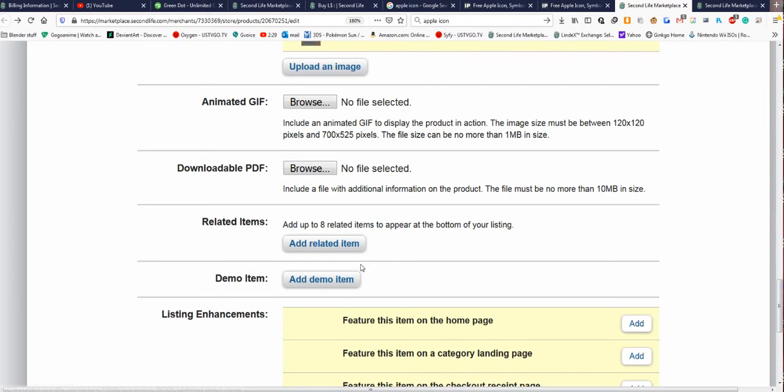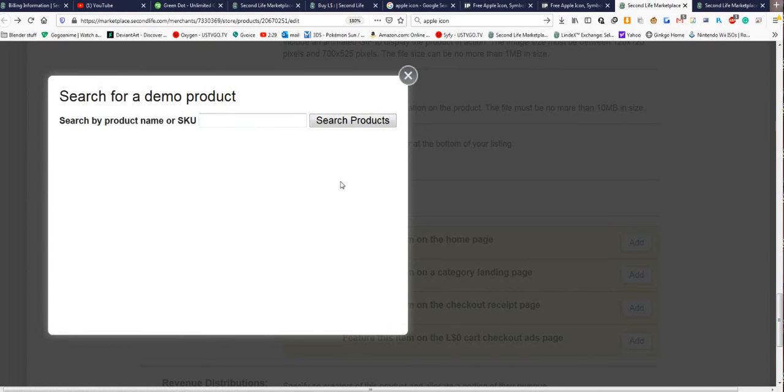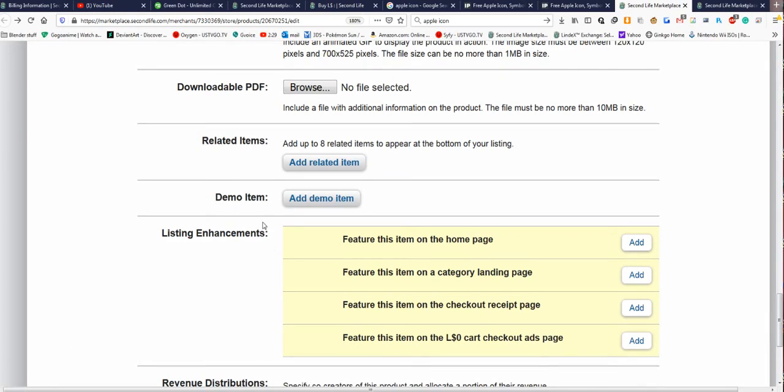If you have a demo of it, you can just click here and then add the demo to it. But you would need to create a demo listing of it first, a listing for the demo first, and then you would click it on here and add that to it. That's how, and it'll say demo of it underneath your item. That's how a lot of those hair stores and stuff do it.